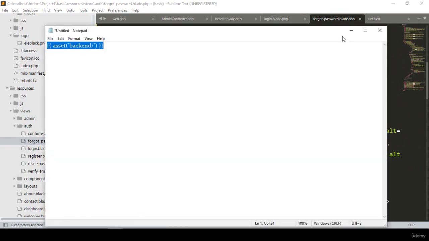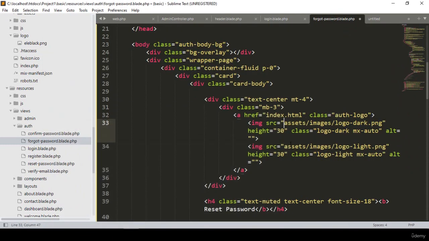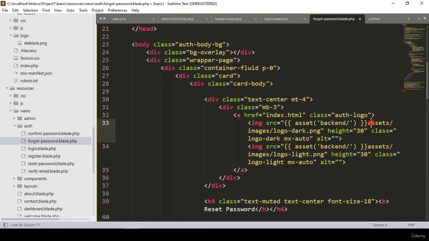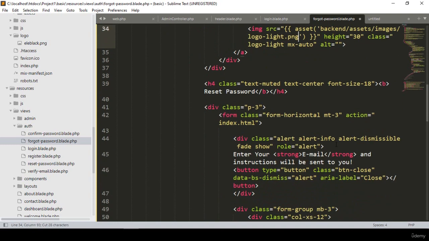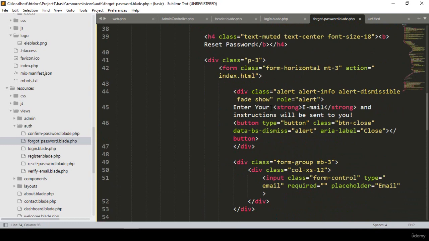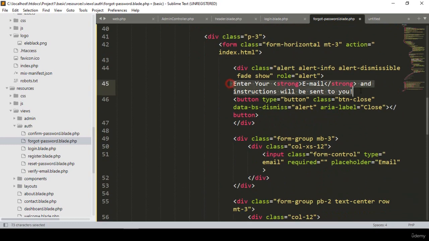There are also some images. For the images, I want to update the asset path. So I cut it and paste it. Also from here I cut it and paste it. Great. Now that is our password reset, and with this password reset they have some comments, right?